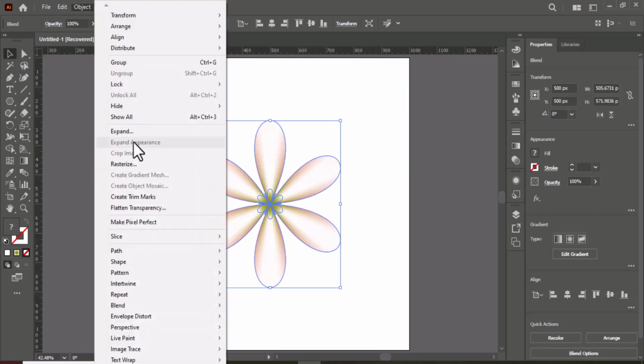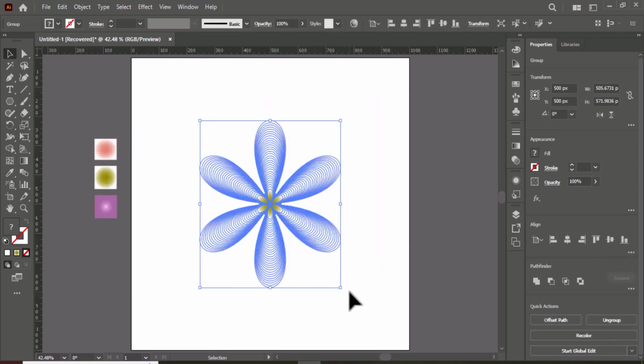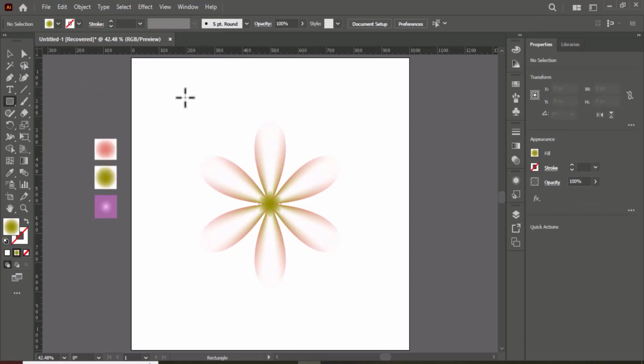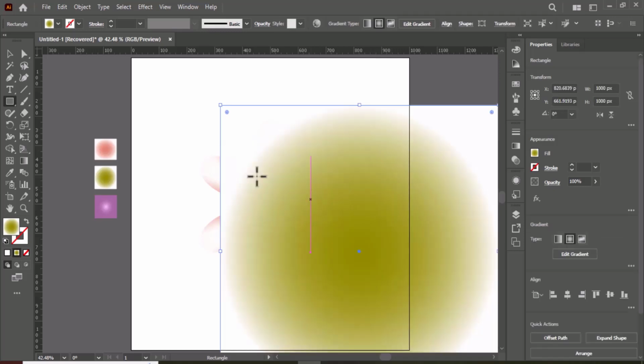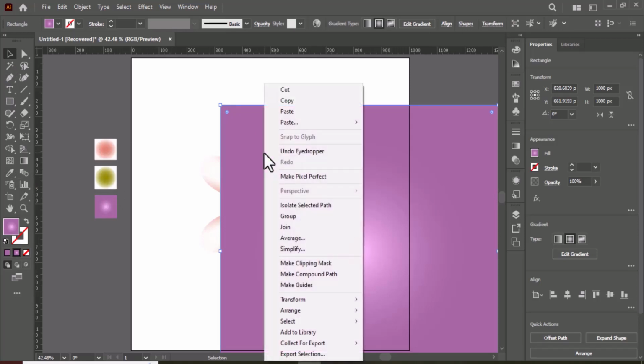Now click Object menu and expand the flower. For background, draw a rectangle of 1000 by 1000 pixels. And change its color, arrange it to back and align it.